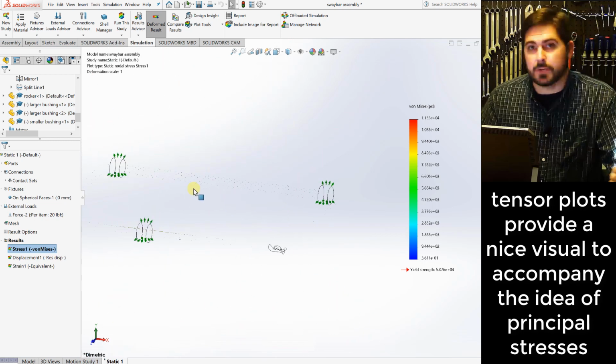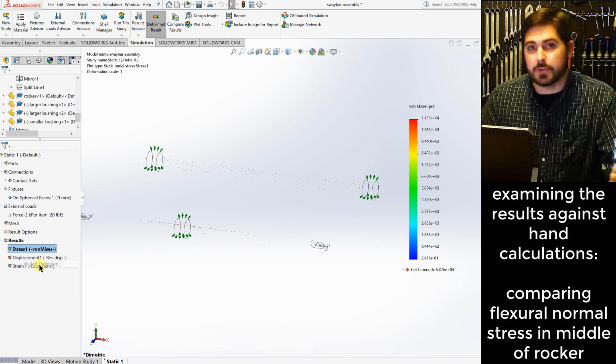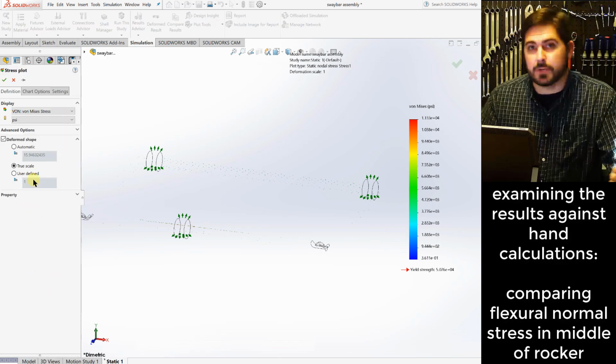All right, don't want to belabor that too much, but it does give you a way of visualizing the idea of principal stresses and how they act, or that basically you can find the direction that they act, and then you can boil it down to just normal stresses along that set of directions. All right, I'm going to go back here to edit this definition again, because it's hard to see it all if you leave it as a tensor plot.